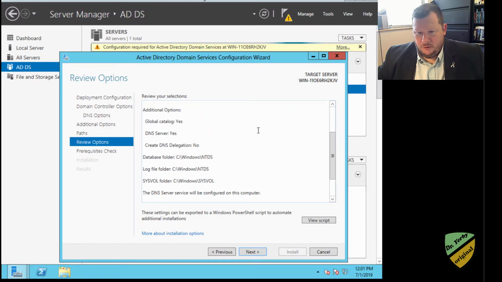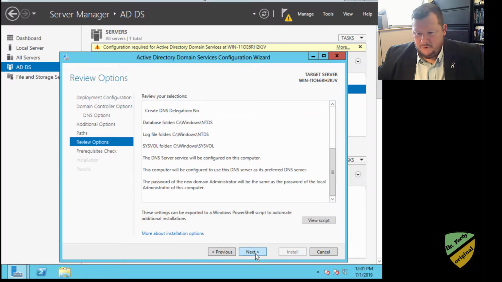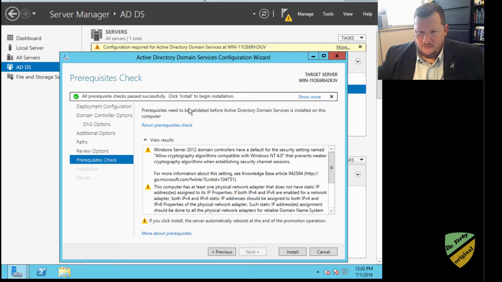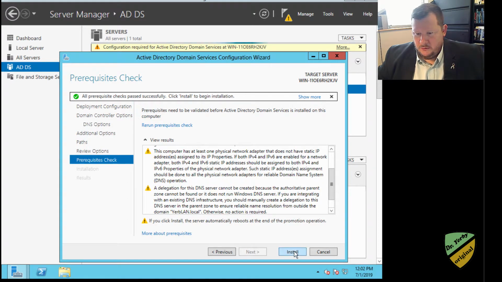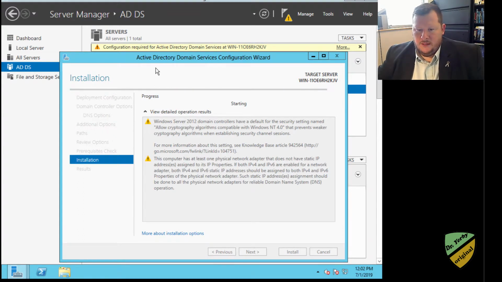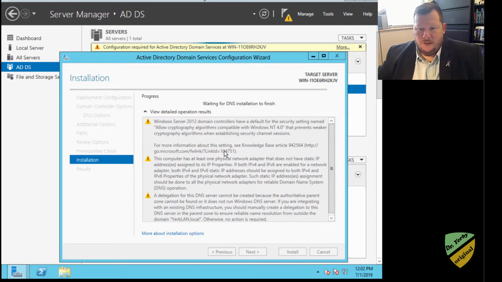Alright, so it gives you a summary of what everything is. And it's going to see if we have all of the prerequisites. A moment ago I had something fail. But it looks like everything passed now. Right, and now we'll go ahead and hit install. And this is going to take this regular Windows server and promote it to a domain controller.